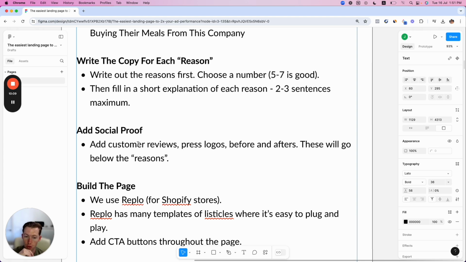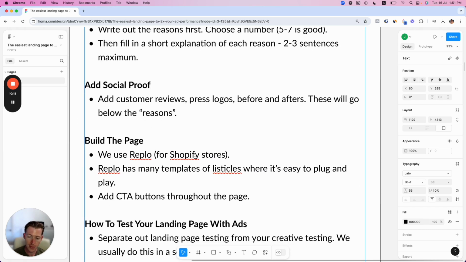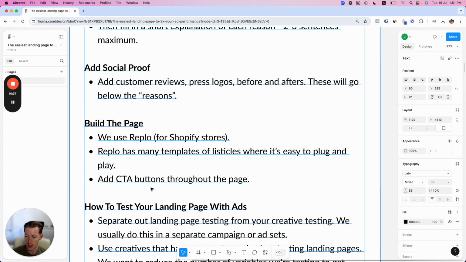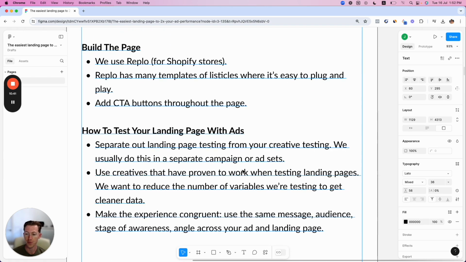After that, you want to add social proof. So below all the reasons, you want to add customer reviews, press logos, before and afters, UGC images. These will go below the reasons, as we saw in the examples. After that, you're ready to build the page. So we use Replo. It's a page builder for Shopify stores. Replo has many templates of listicles where it's easy to plug and play. You can literally go into Replo, go to the templates library, find a listicle, add it, and then just change out the content for your content, right? It's that easy. And then you want to add CTA buttons throughout the page just to make sure that there are areas where customers can click to go to the next stage.